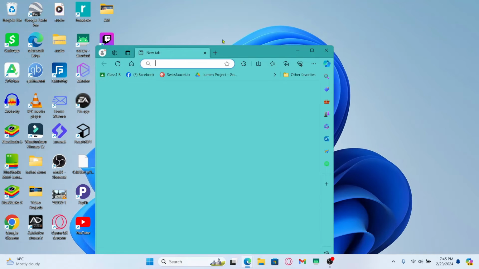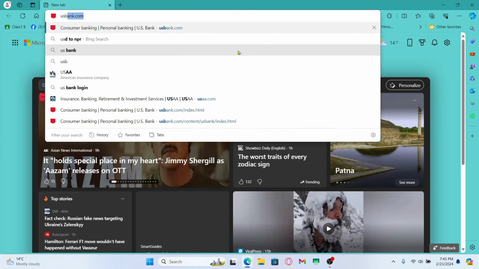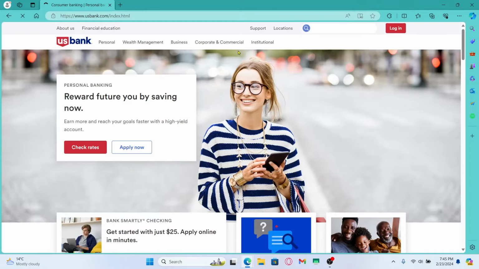First of all, open up your web browser and then in the address bar type in usbank.com and press enter. You will then be taken into the official US Bank website.